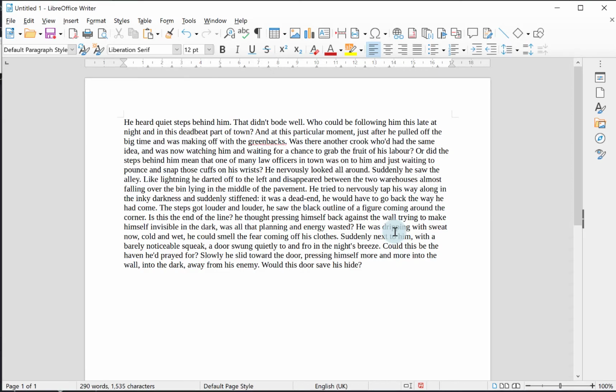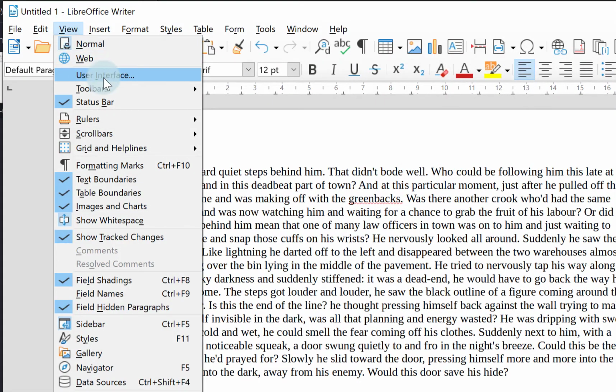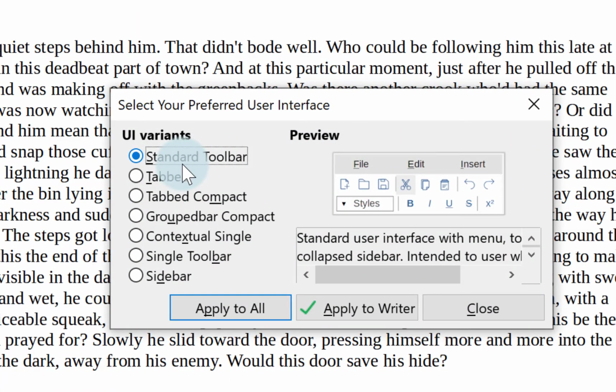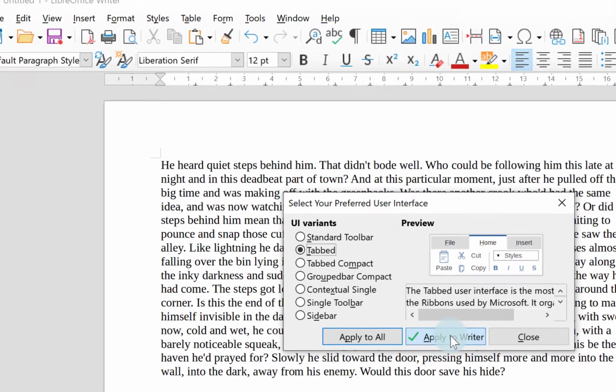Now, you might be using a different user interface in LibreOffice Writer. To change your interface, you go to View and down to User Interface. And I tend to use the Standard Toolbar, but if you're using Tabbed, I'll just click on Tabbed here and then press Apply to Writer.